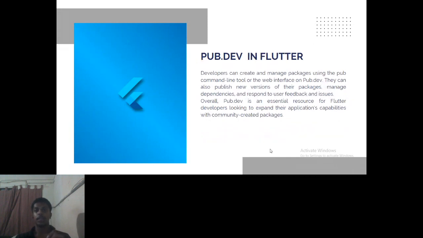So next, developers can create and manage packages using the pub.dev commands. Let's see how these commands are being executed and how these packages are being installed. There is a command called flutter pub get. This is used to get the particular package into your application. You have to install that, and it consists of some command line arguments for that particular tool. You have to follow those to install it into your application.